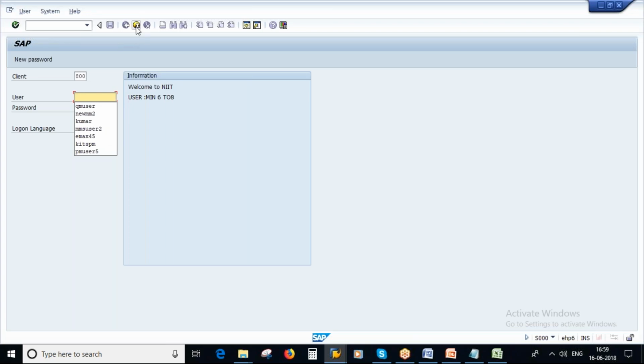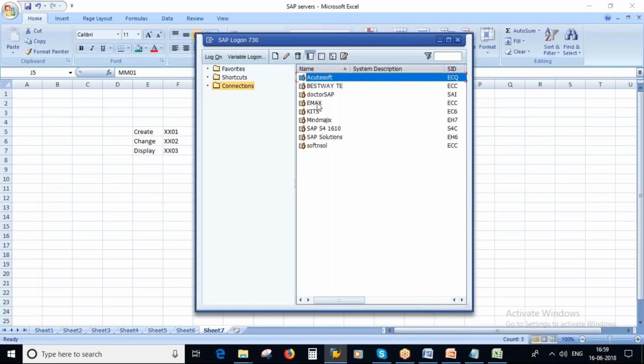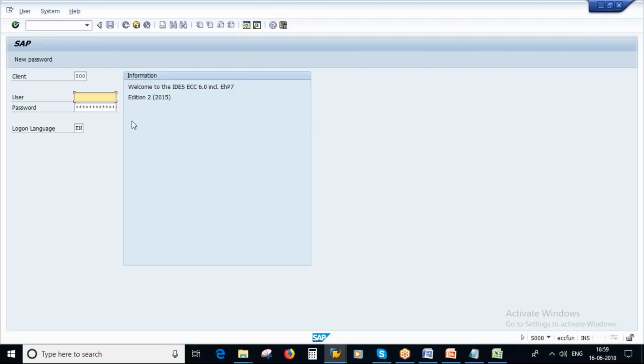Okay, let's go to the old system only. We already discussed how to log on to the system, all those things. I'm entering my username. I'll enter the password. Okay, I entered the password.